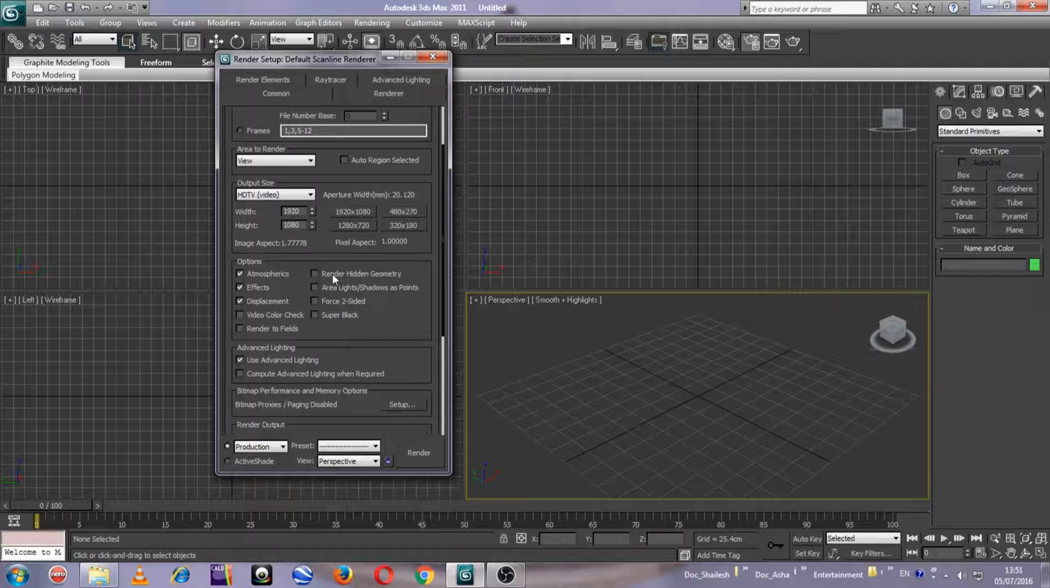Then going over render hidden geometry. If you have any hidden geometry, it's going to render all of it, so it sometimes helps if you want that. Then Area light shadows as points. If you turn this on, all the lights will be considered as point lights.